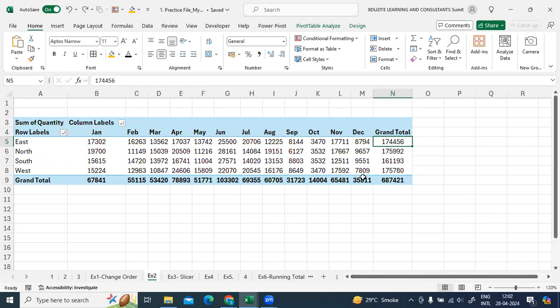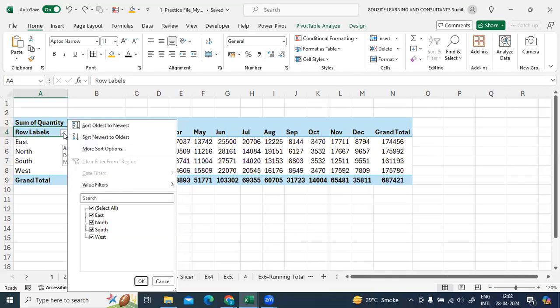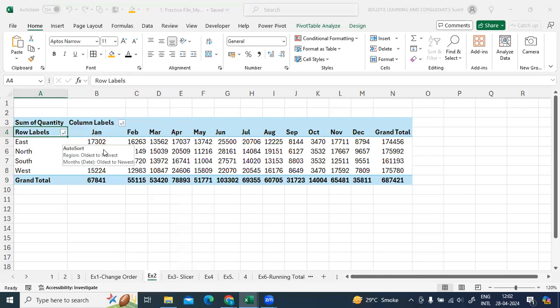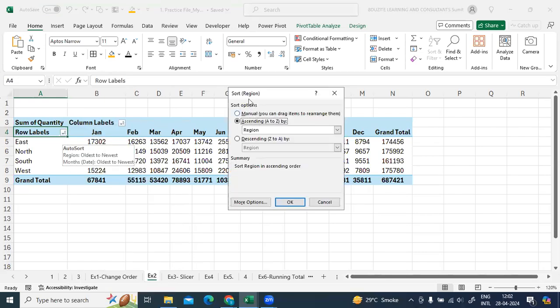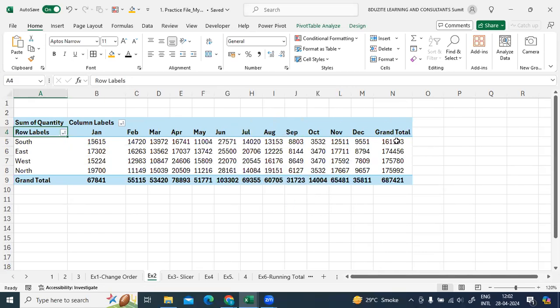Initially, your data looked like this: east, north, south, and west. Whenever you create a pivot table, on the row label, there will be a drop down of filter. So I click here. It is saying oldest, newest, etc. I go to more sort options. The moment I go to more sort options, it allows me to sort by region or by the last item, which is grand total, which is sum of quantity. And I press OK. It will sort it in ascending order by grand total.